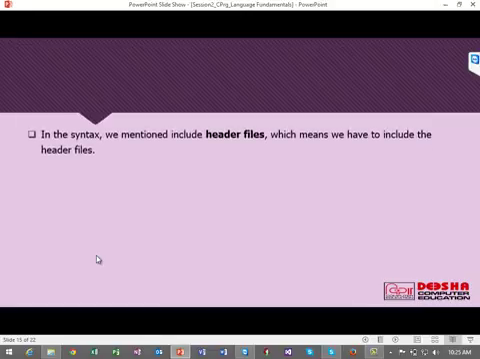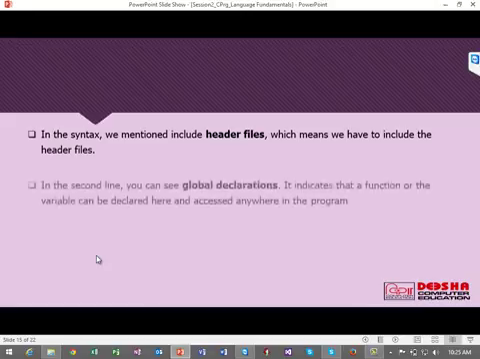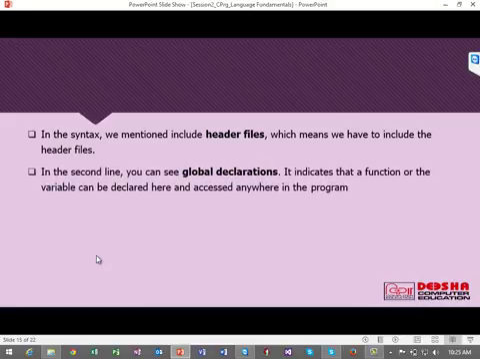So in this syntax, we mentioned including header files, which means we have to include the header files. The second line was global declaration, which indicates that a function or variable can be declared and accessed anywhere in the program. Sometimes we want local variables, and sometimes global variables. What exactly a global variable and a local variable are, we will discuss after the variables part. Let's first understand what a variable is in the next session, and then we will know what is global and what is local.